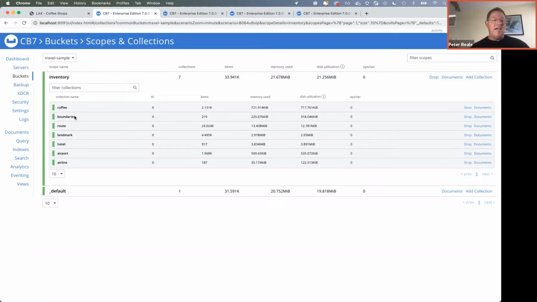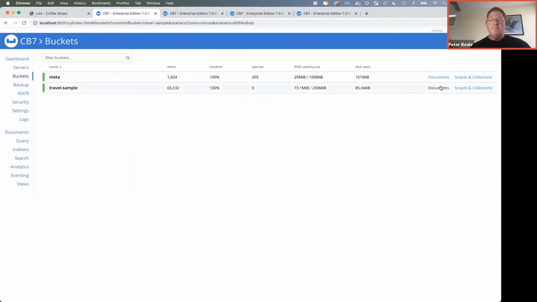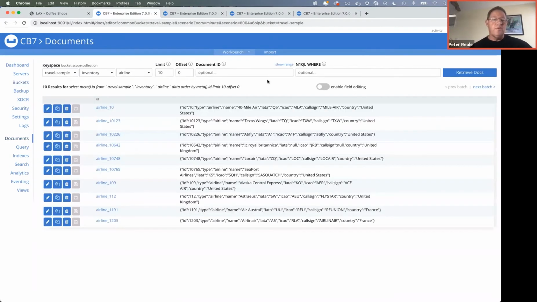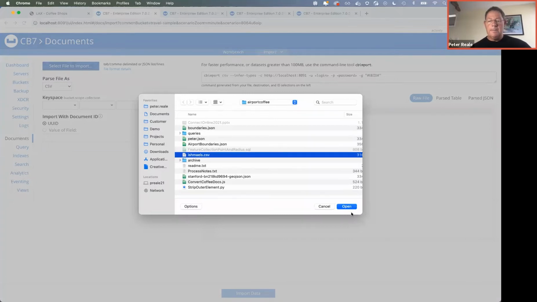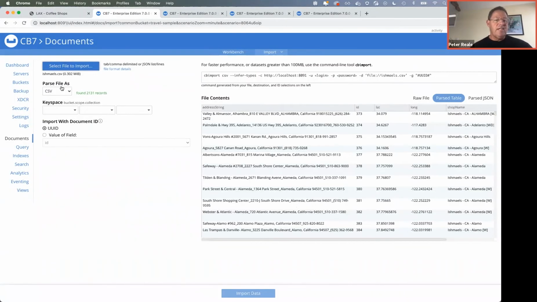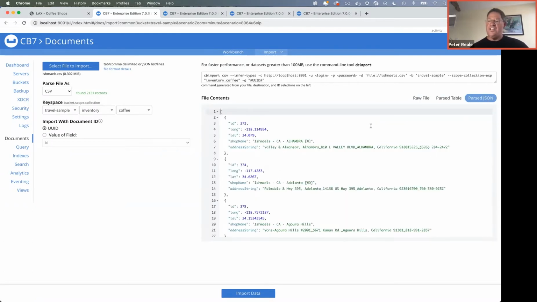So how do I get the data into my travel sample scope? Couchbase makes this really easy. It's got an import feature. So I'm going to select my file, which was ishmaels.csv. I'm going to parse it as CSV, and I'm going to put it into the inventory coffee scope. Now you'll see Couchbase is smart. It's already gone out and done its best to parse this and turn it into nice JSON. So see, it's going to have an ID and a longitude and a latitude, a shop name, and some kind of a string which describes the address.